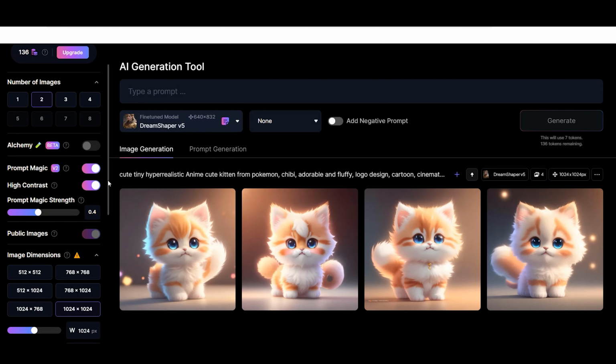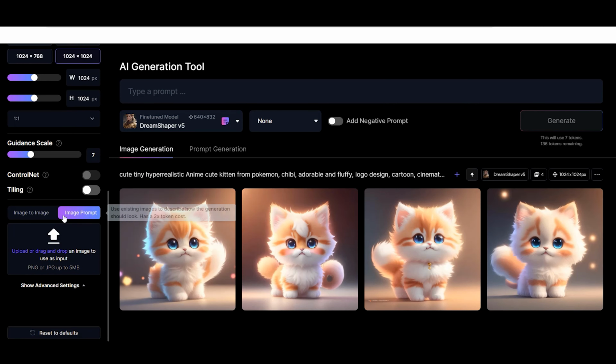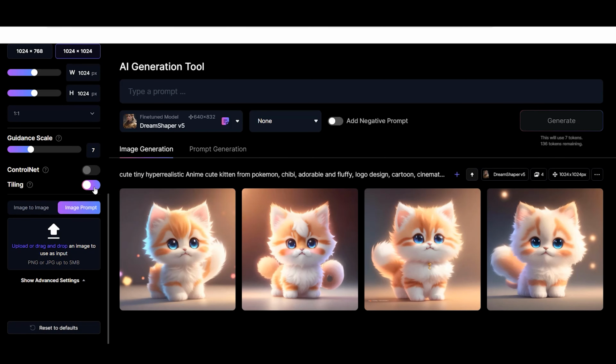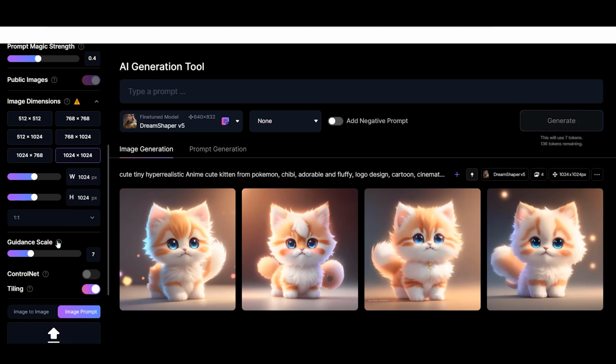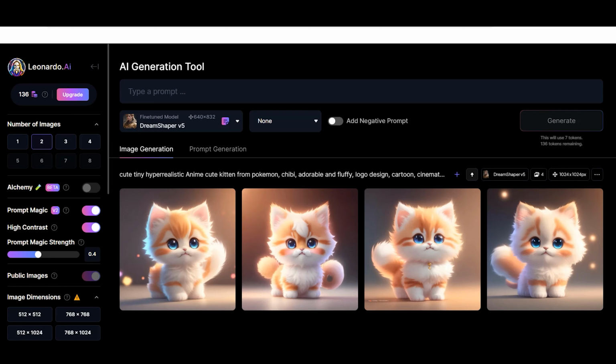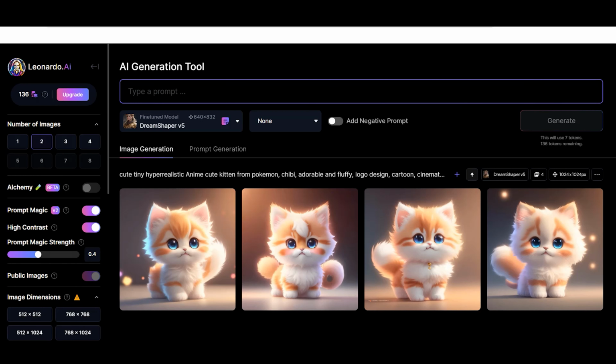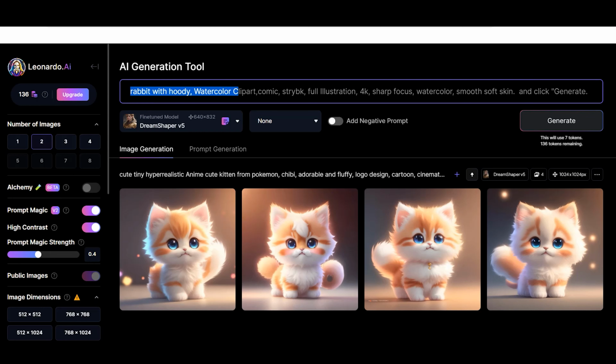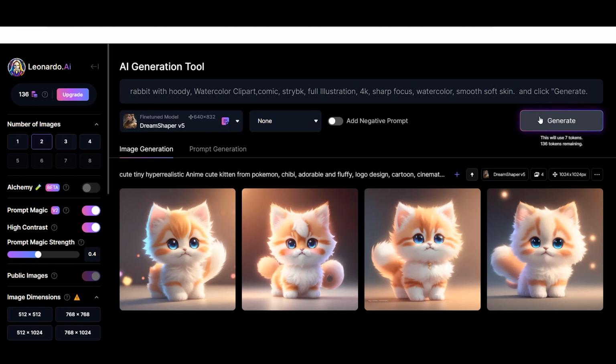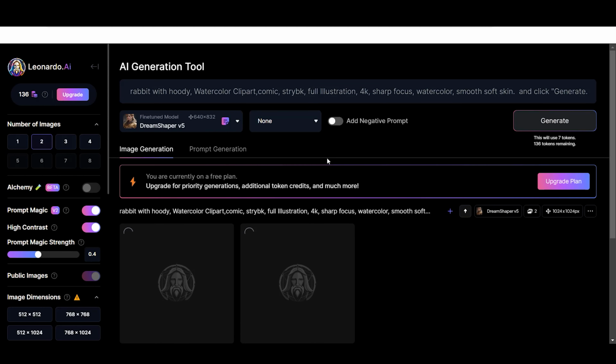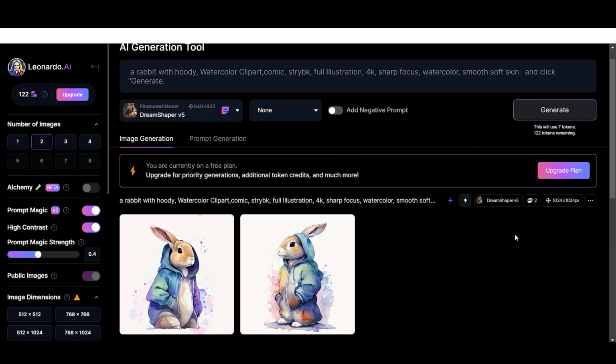The cool thing about it is that when we connect 2 images, they turn into one, just like this. So now, I'll show you how I created this image with Leonardo AI and how you can sell images like these on Etsy. So, we're in Leonardo AI, and on the left, I select 4 variations. I'll write something like rabbit with hoodie, watercolor clip art, comic, stripe, full illustration, 4K, sharp focus, watercolor, smooth, soft skin, and click Generate.